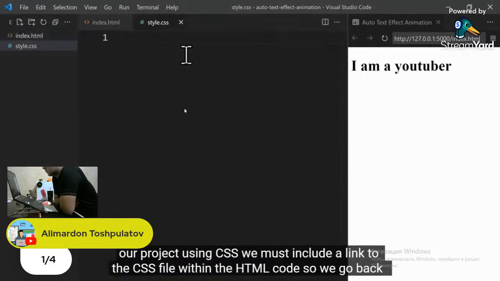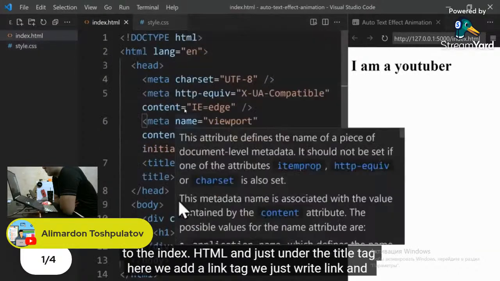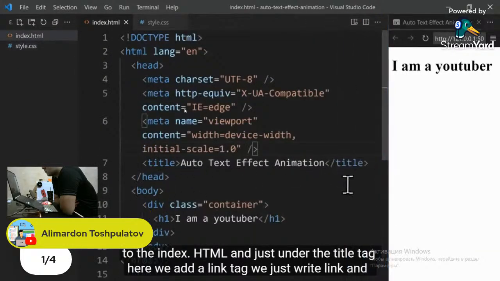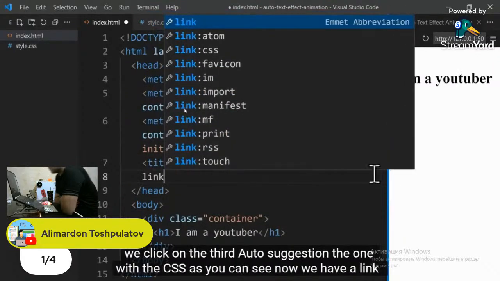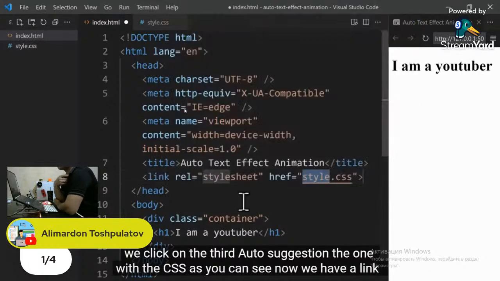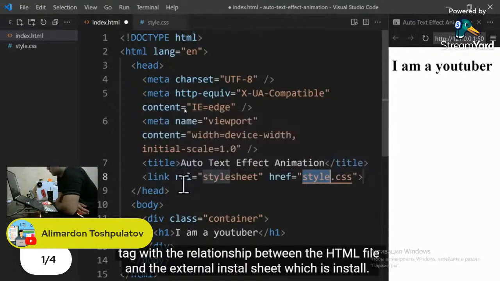Before starting our project using CSS, we must include a link to the CSS file within the HTML code. So we go back to the index.html, and just under the title tag here, we add a link tag. We just write link, and we click on the third auto suggestion, the one with the CSS. As you can see, now we have a link tag with a relationship between the HTML file and the external style sheet, which is a style.css file.